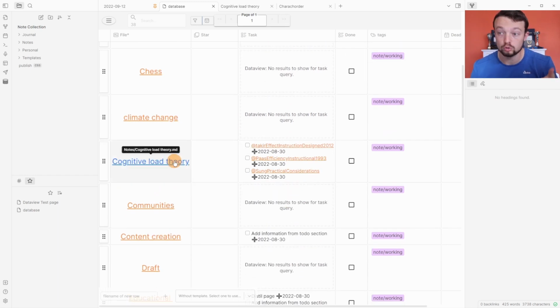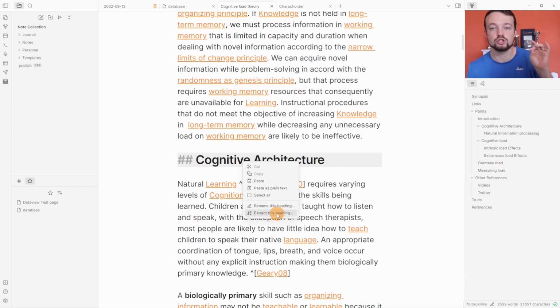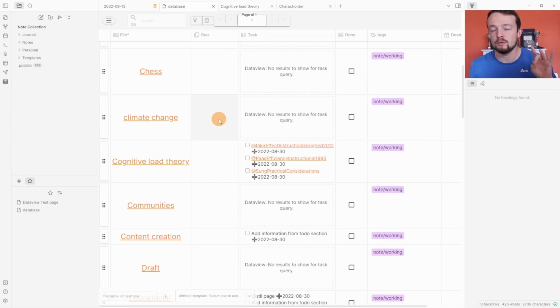So for example, cognitive load theory. If I decide cognitive architecture is actually a massive section and deserves its own page, I can right click, extract this heading, and it would turn it into a page by itself, which is the Note Composer core plugin inside of Obsidian. It's native. But I will be able to identify the large pages in here much easier.